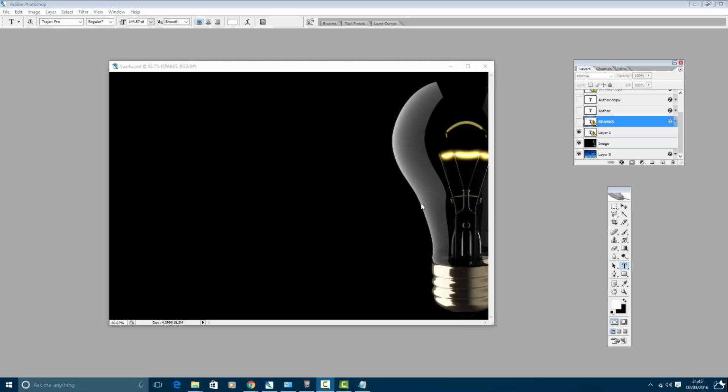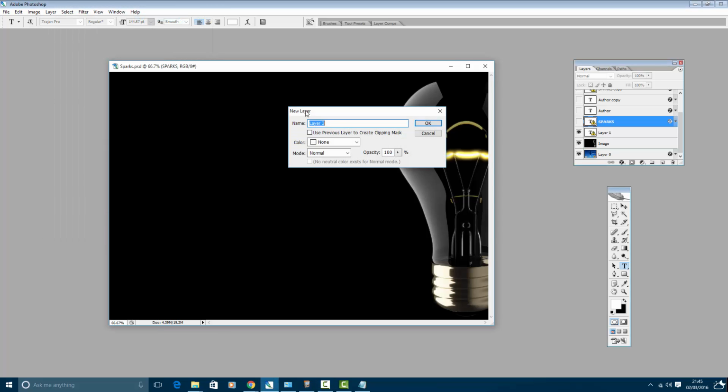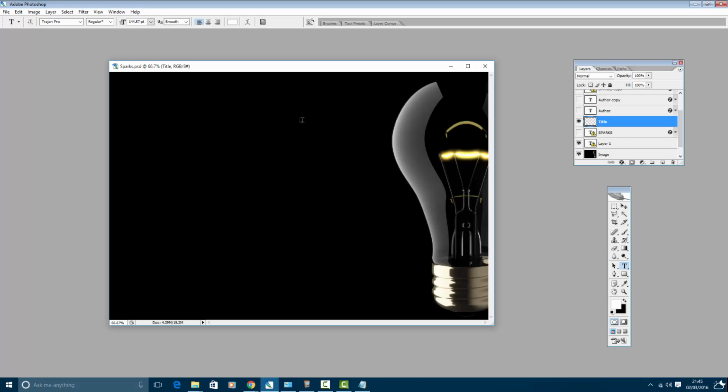So what we need to do to begin with is select Layer, New, Layer, and we'll call it Title. Adding text in Photoshop is relatively straightforward. You simply click on the T icon. You'll then be able to type into the design wherever you place the cursor. So if I click here, I'll type in the title, which is SPARKS.